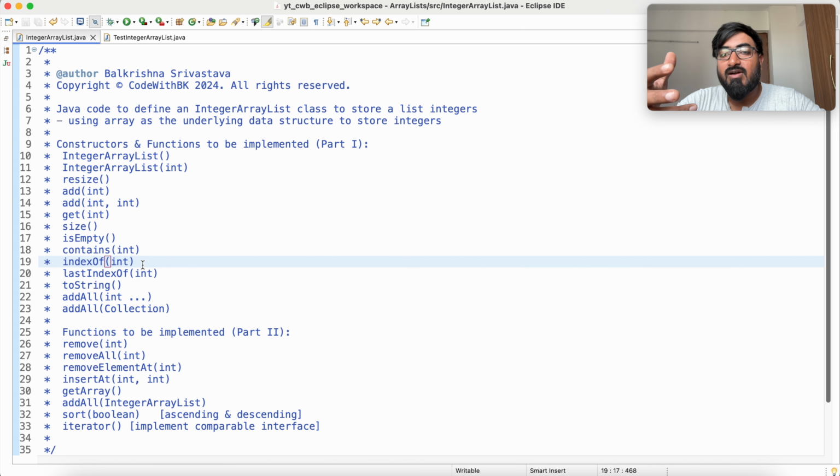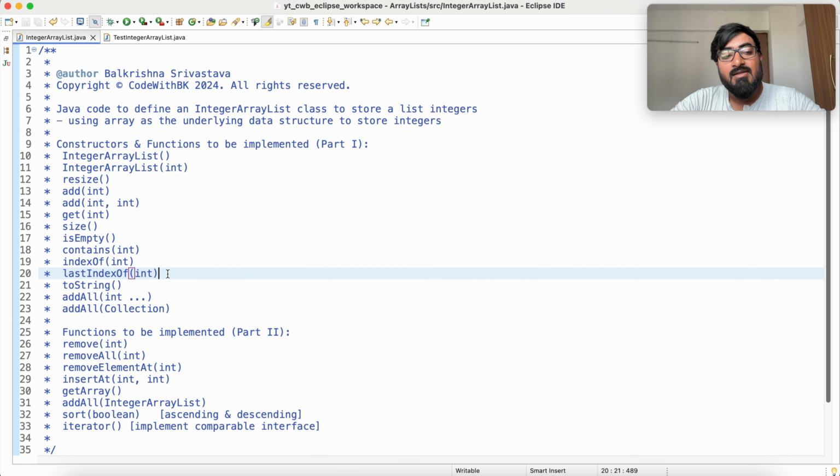If the integer is not found in the list, it returns -1. Very similar to indexOf in a string class function. Similarly, we have lastIndexOf that returns the maximum index of this integer in the list. If the integer is not found, you return -1.